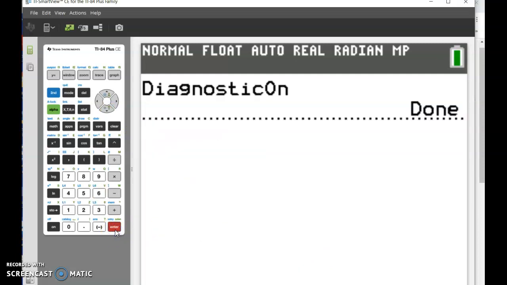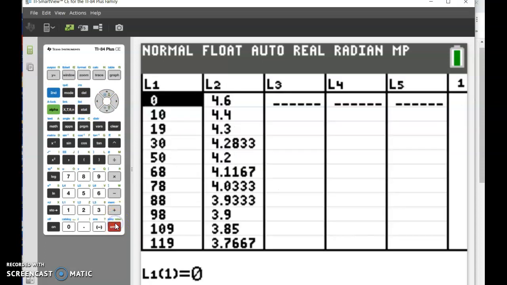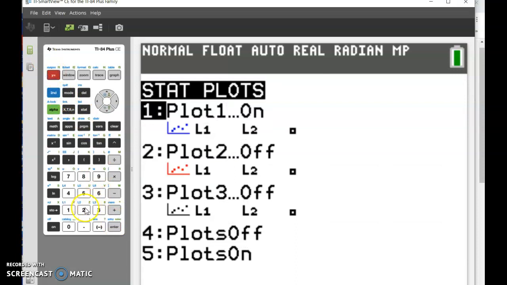Okay, that's important because without that, we're not going to get R, the correlation coefficient, which is very relevant. It tells us how strong a correlation is, in this case linear. All right, so now I'm going to go back. I can quit that. I'm done with that. And now I go back into the stat menu. I already have it edited. I already have my lists in. I already have my plots on so I can see it.